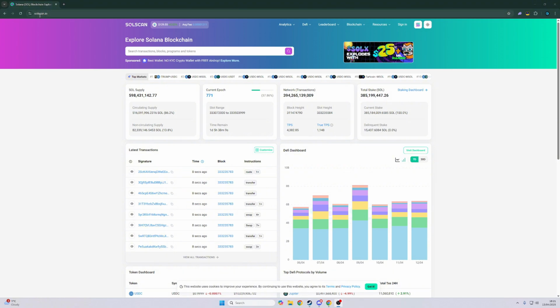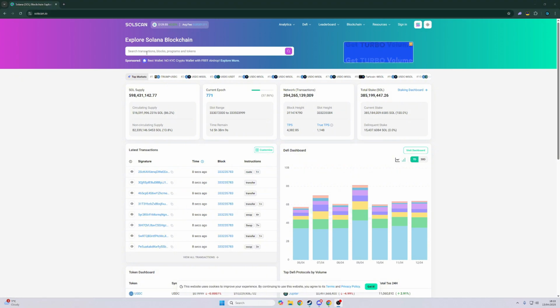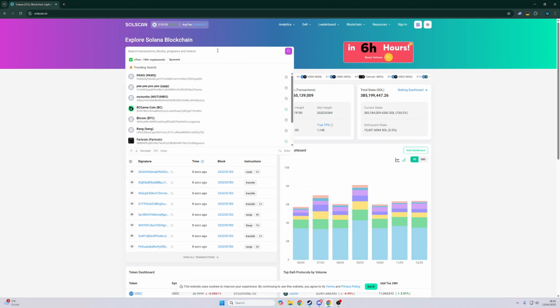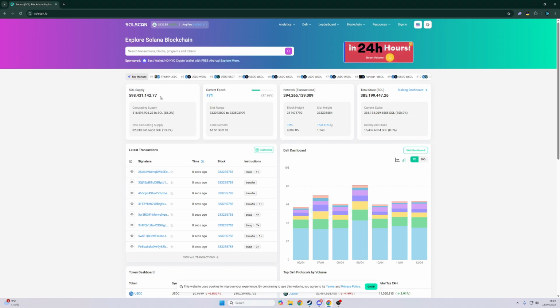So solscan.io is the domain here, and let's cover the home page. If you can see at the top left, we have the current Solana price up here. We have the average fee per transaction. This is where you place in a transaction, block, program, or token. And then we have some information here. You can see the total Sol supply is 598 million. The current epoch is 771. The amount of transactions has been this much, and how much Sol has been staked. So this is the home page here.